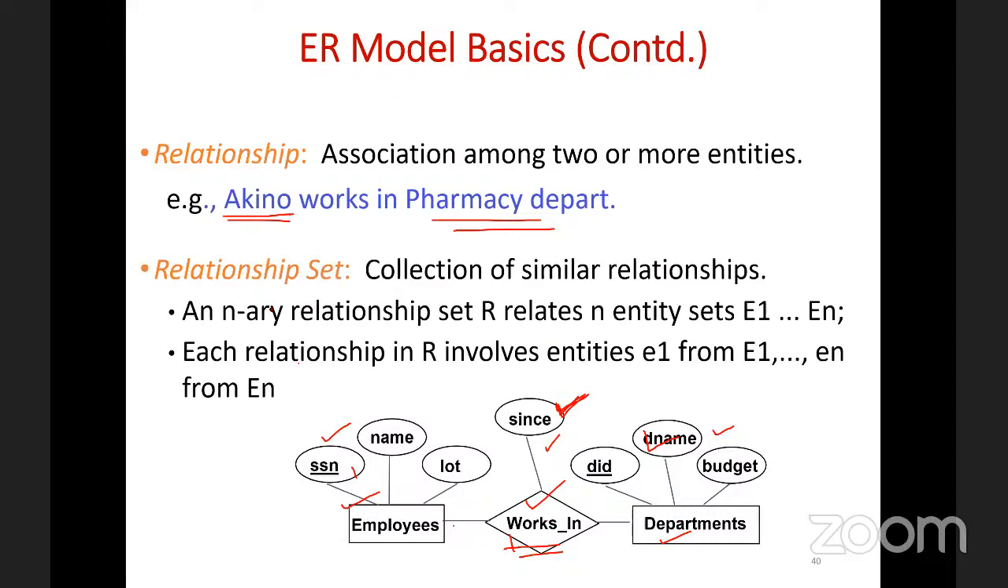So what is a relationship set? Again, if we collect similar relationships, like A works in department D1, B works in department D2, C works in department D1, and if we collect all those instances, that is your relationship set.